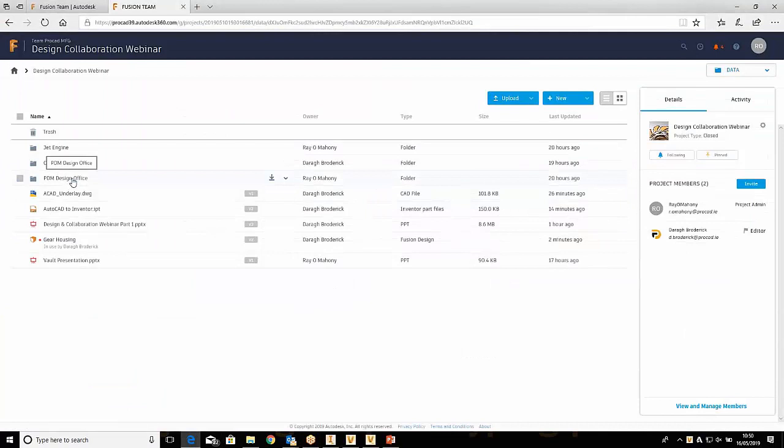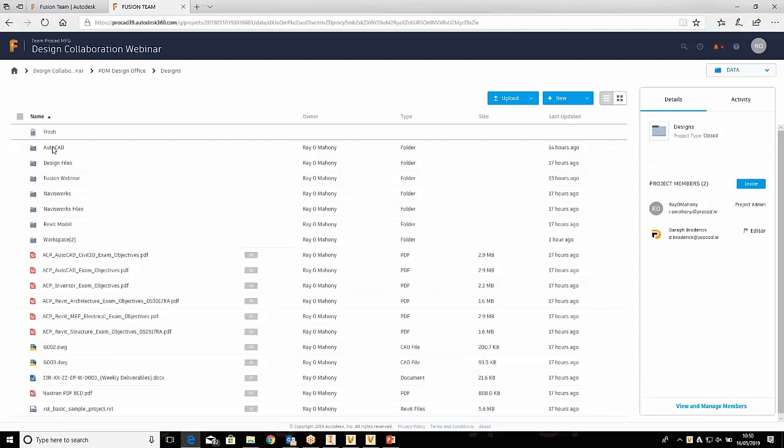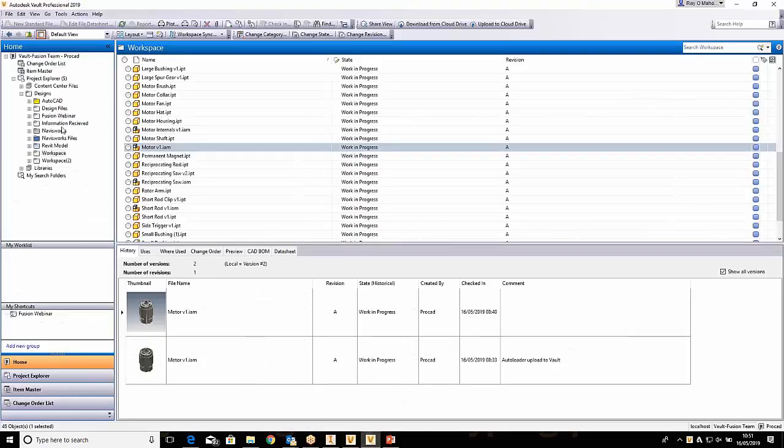I have the PDM design office already there. I have the designs folder structure, which is replicating the folder structure from Vault. But I have no workspace folder created as yet. So please note, in my Vault, this is the workspace folder I'm going to replicate up into the Vault environment to share with the customer. In order to do this, I've selected upload to Cloud Drive.